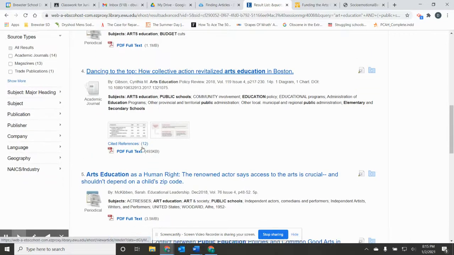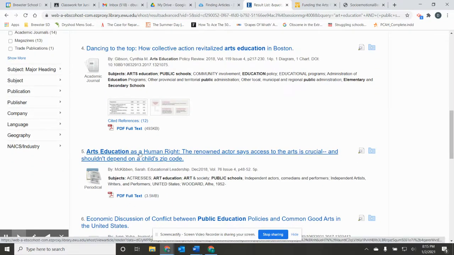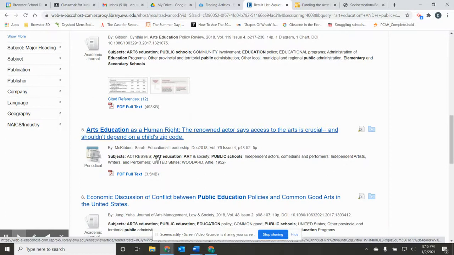Interesting. Oh, this one's cool. Arts education is a human right. A renowned actor says access to the arts is crucial and shouldn't depend on a child's zip code. Look at that. That's exactly what I'm looking for. Now, if it's an interview, it's probably not scholarly, but I want to look at it anyway, just for fun. Okay, so PDF full text. I've got that. This is going to be good. I'm going to click on the link.